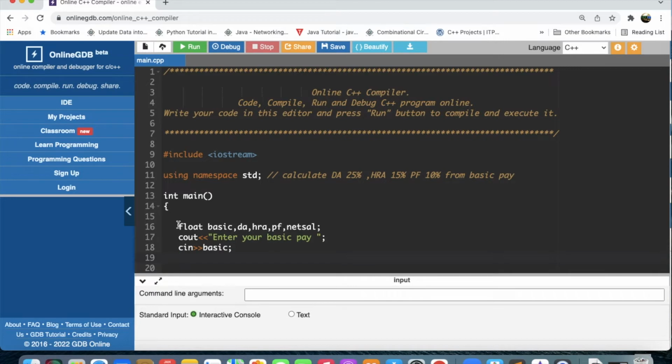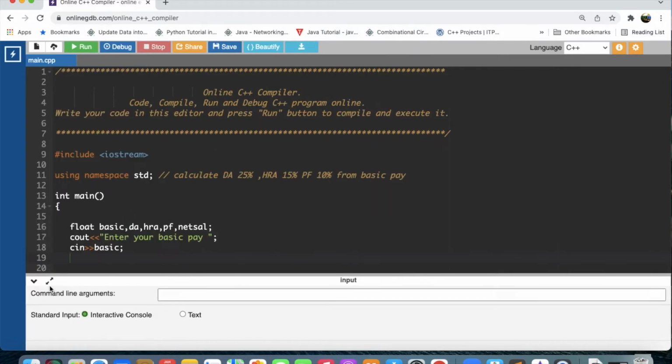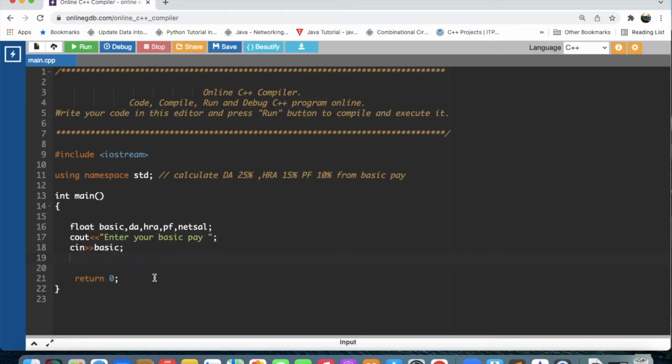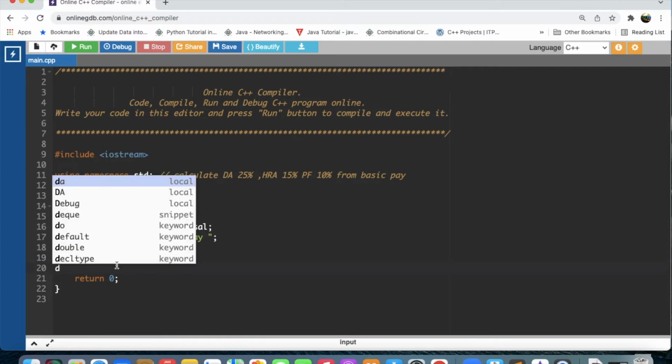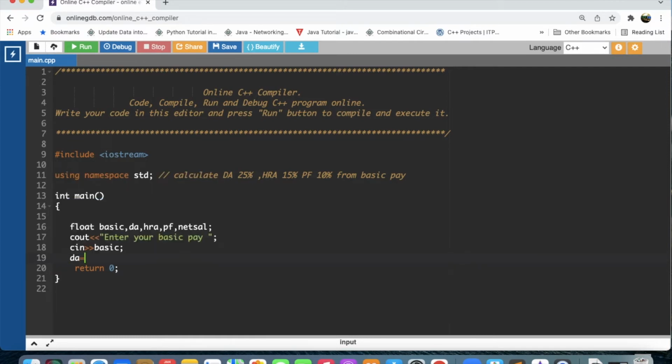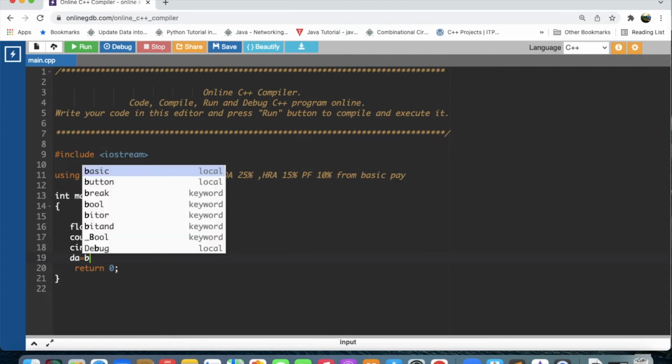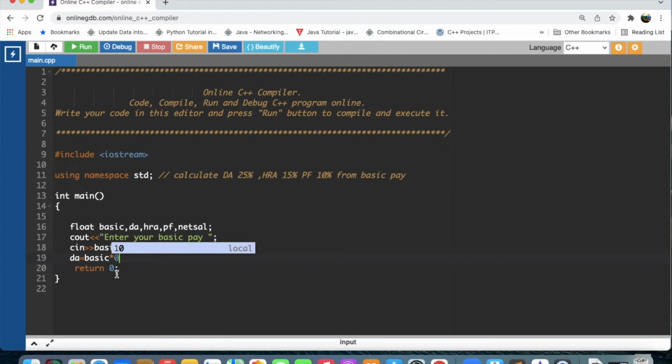Now what would be the DA? The DA is basically 25% of basic. So whatever basic they are providing, basic into 0.25, that is 25%, and HRA, that is 15%, so basic into 0.15. And PF is 10%, so basic into 0.10, that is 10%.